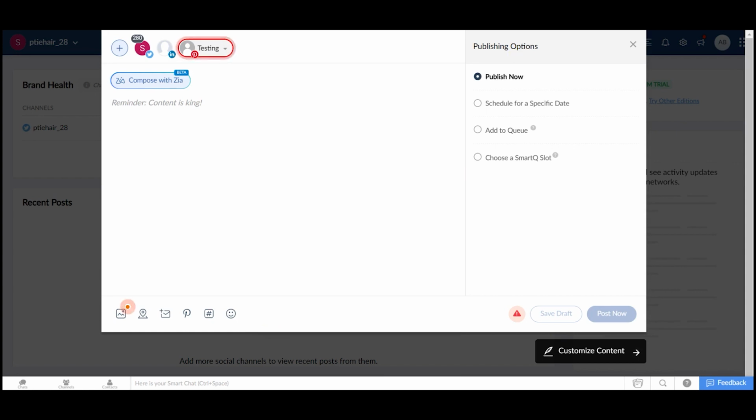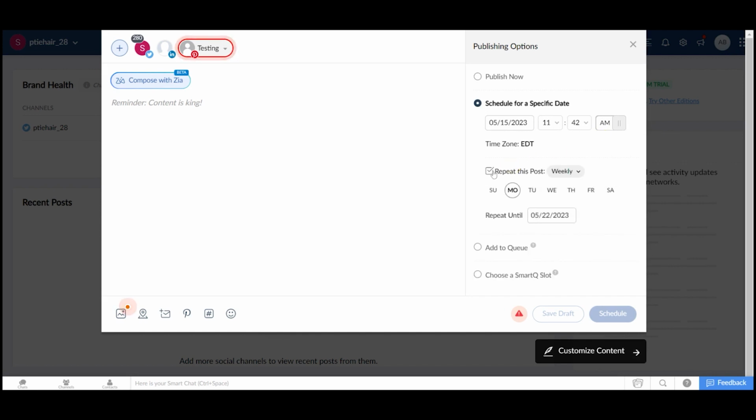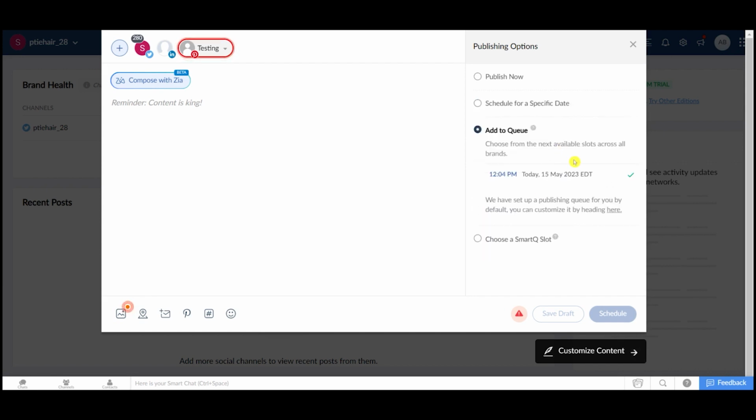Now, looking at the publishing options to our right, there's an option to publish whatever you are composing now. There is schedule for a specific date. You can choose the date and time that you would want to post it, and if you have a recurring post, you can also toggle through and configure that as well. There's also an add to queue option, which would pretty much just set up a publishing queue for all of your content, and it would decide when would be the best time to post it.